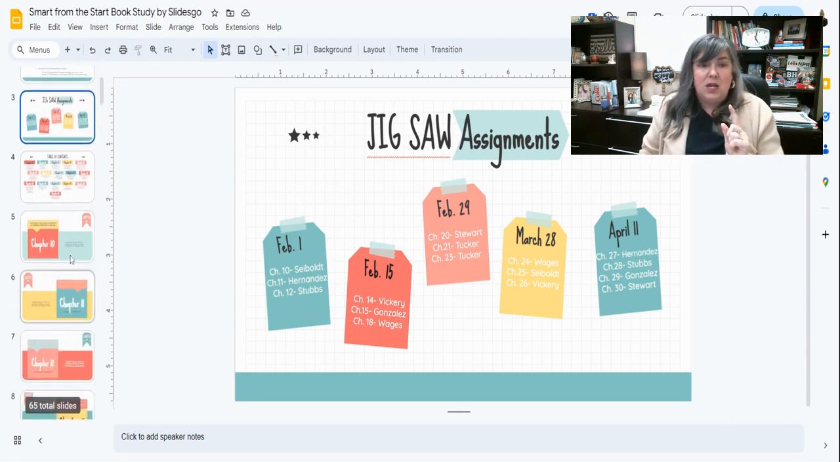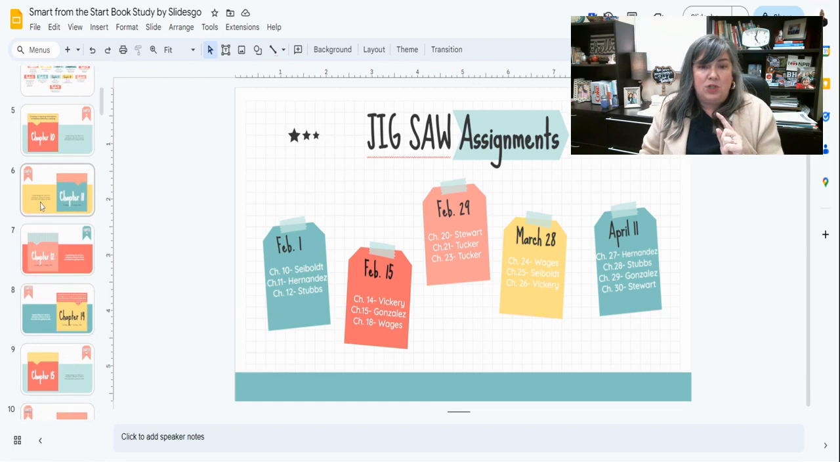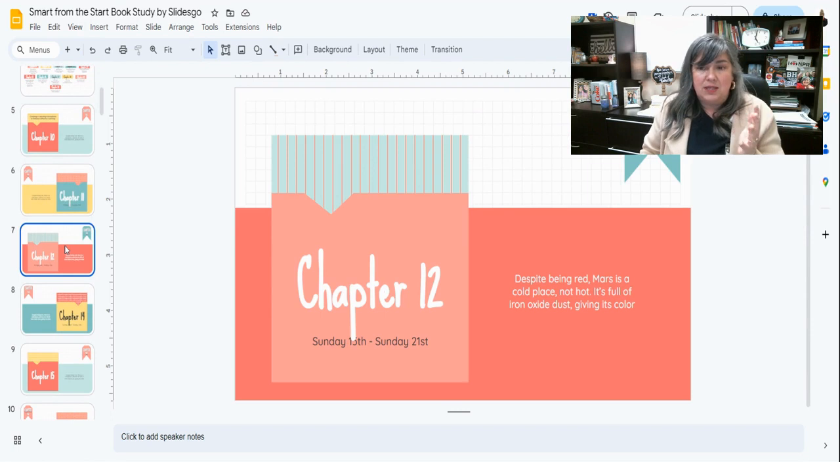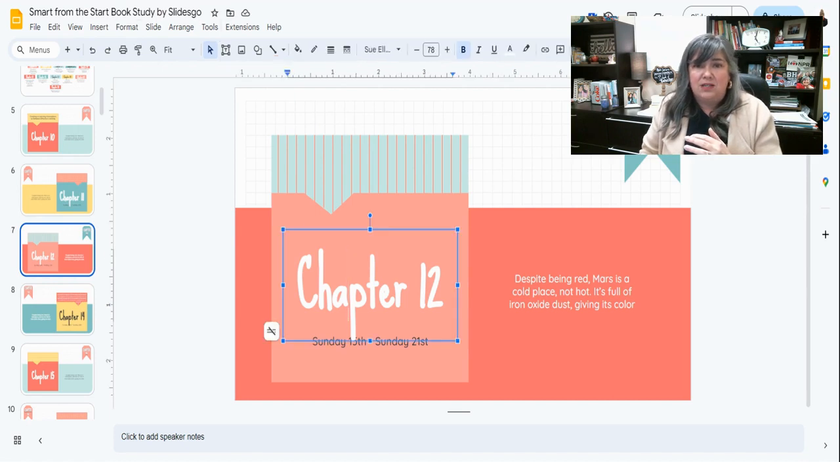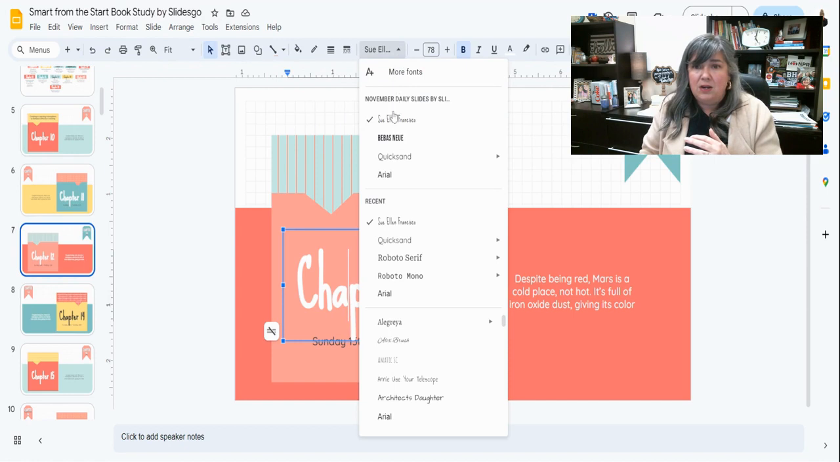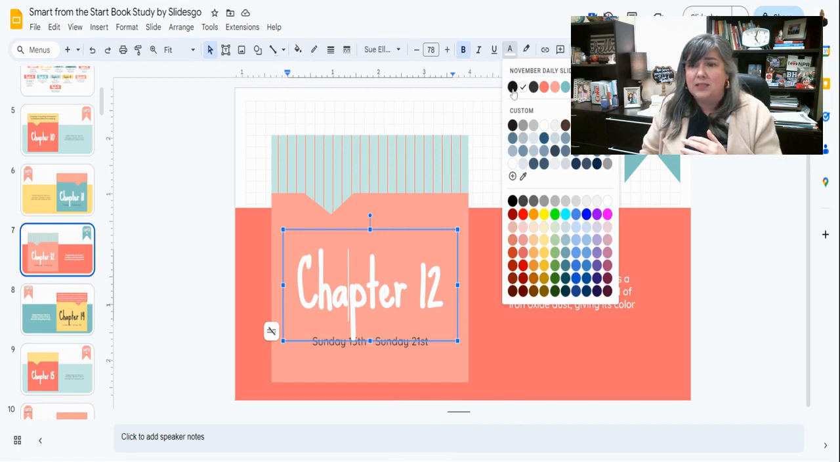Now let's talk about if you are chapter 12. We'll say this is Stubbs. He can write anything he wants on this, but just use the fonts that they're giving you and the color palette. Of course, it's already got the font in there, and up here you'll see the fonts that are used. If you want to look at color, it has the color palettes right there, so just stay within those.